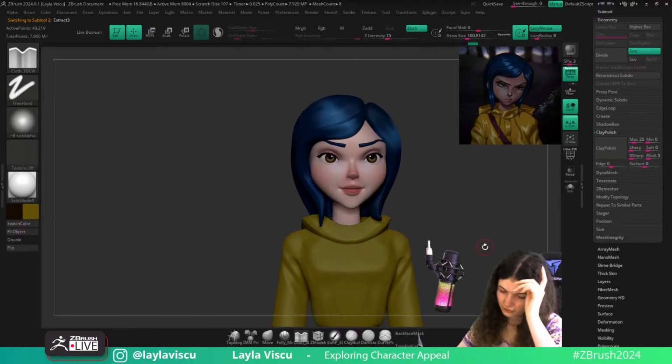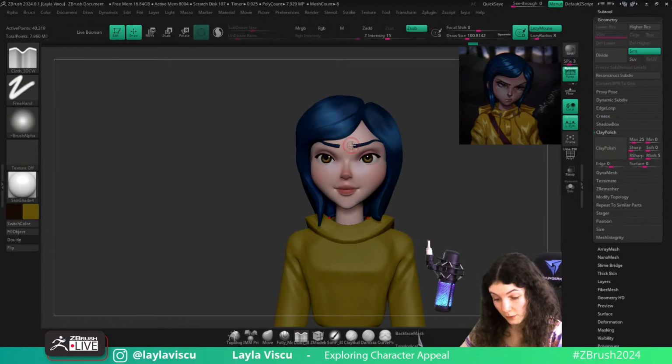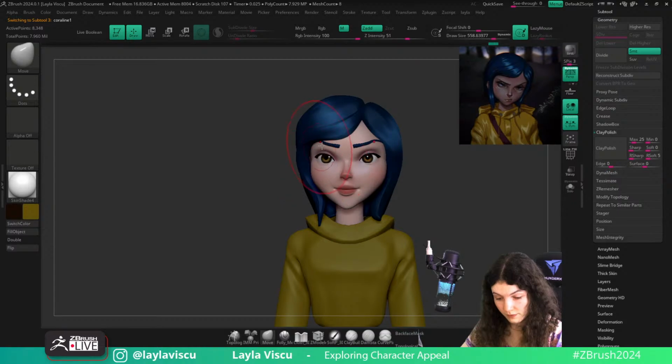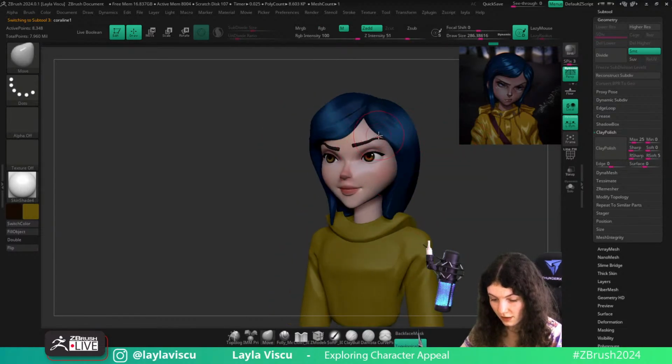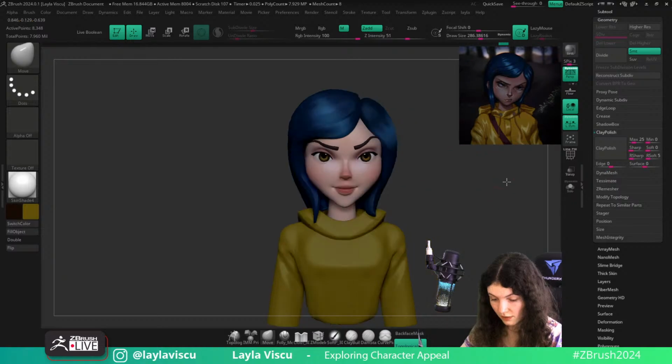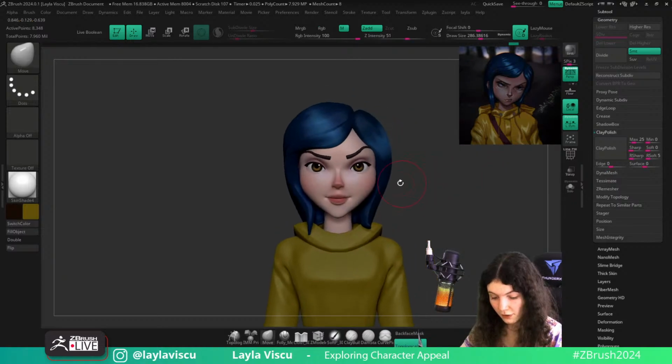She's missing her dragonfly pin in here as well. So that's something we'll do next time. For now, that's Coraline in an hour and 15 minutes. And I hope you guys enjoyed.